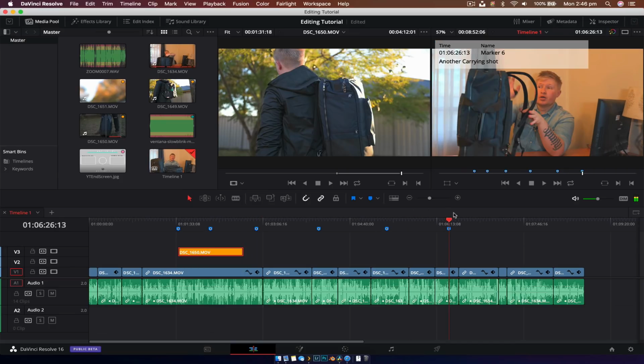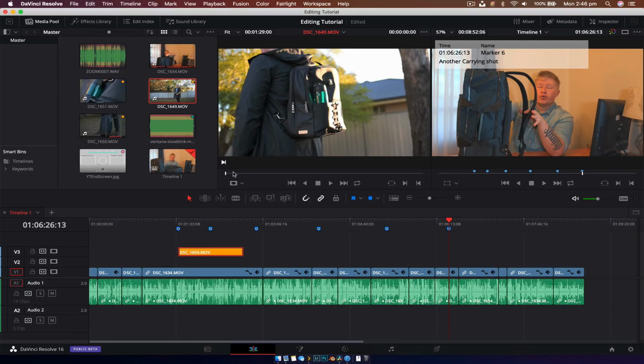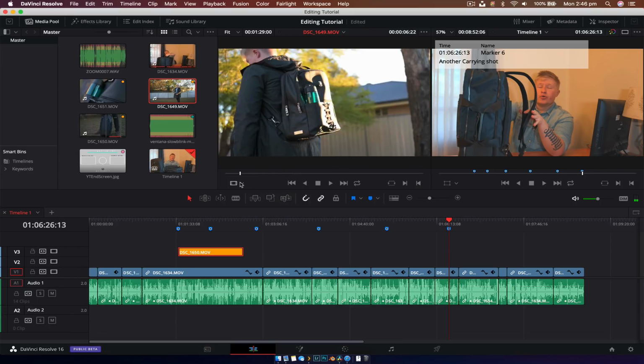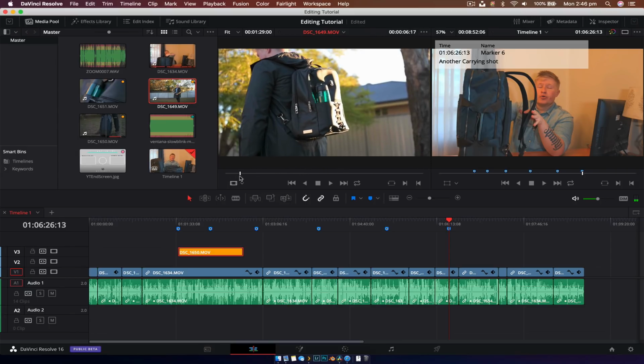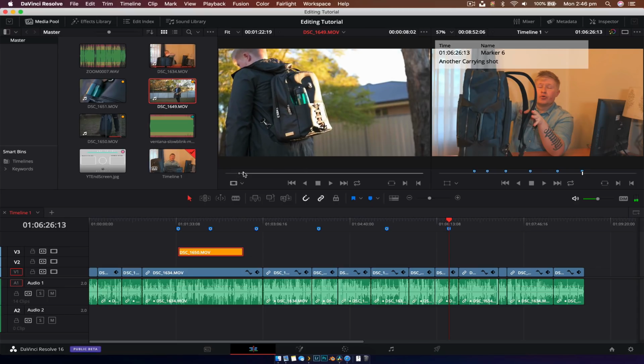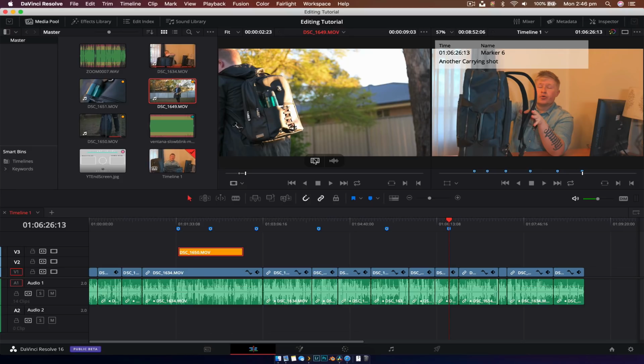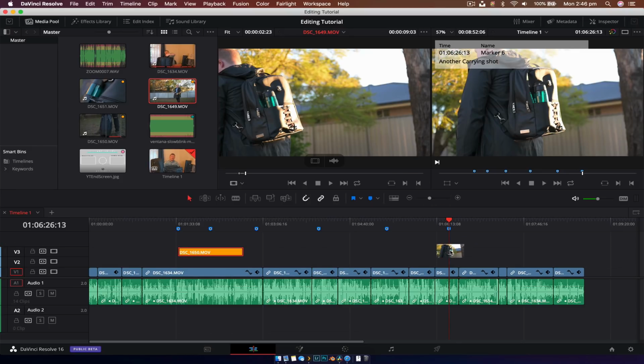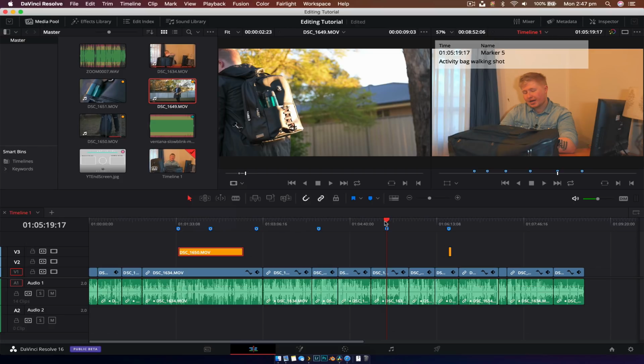We're going to go through and just add a couple more. So a carrying shot. We're going to use the same clip, and we're just going to get that little bit there. So all I'm doing is hitting my in and out points, dragging the video down onto the timeline, and I'm going to do this for all the markers, and then we're going to come back and fiddle with it, stabilize them, speed ramp them, all that sort of stuff.